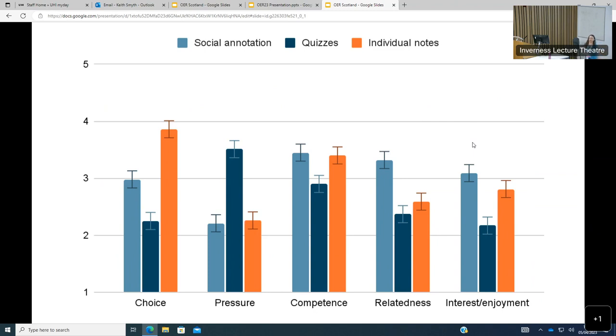sense. Social annotation is required. Rarely are students required to turn in notes on their reading. But they definitely felt less pressure compared to a quiz, and both a quiz and social annotations are required. Competence, they felt more competent than a quiz, but about the same as individual note-taking.